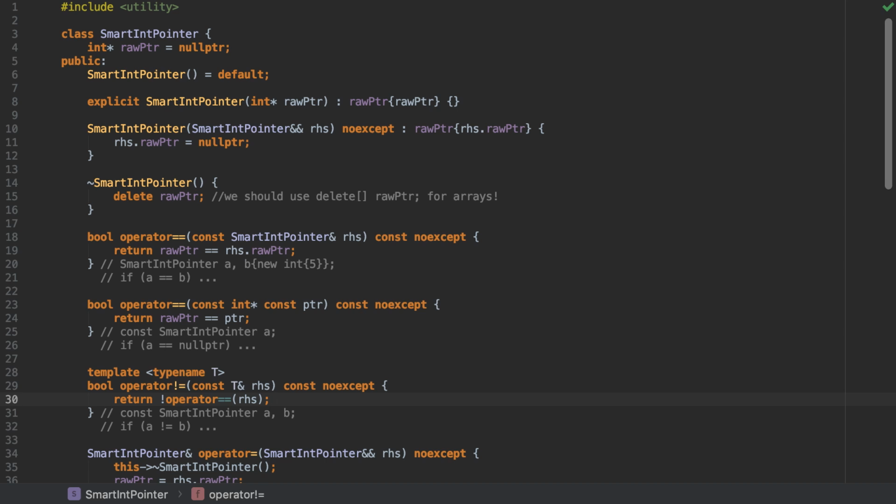Just to show how templates can be useful, we have any type T, and all we simply try to do is call operator equals equals. Like I was saying, it's a regular function. You can call it. So we're calling operator equals equals and giving it the argument of whatever's on the right hand side. And then obviously we invert it with the exclamation mark. So if this were to return true, we invert it to false. False to true, of course.